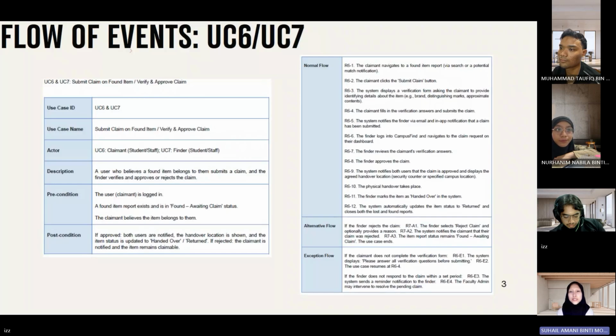Then the finder will log in, view the claim, and review the answers provided. At this point, the finder makes a decision. If everything matches, they will approve the claim. Once approved, both users are notified and the handover location is displayed. After the item is returned, the finder marks it as handed over, and the system updates the status to returned and closes the report.